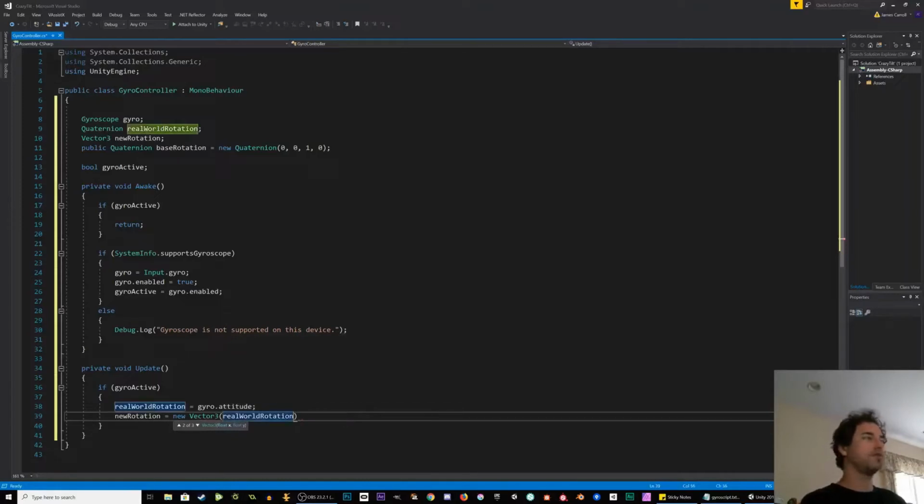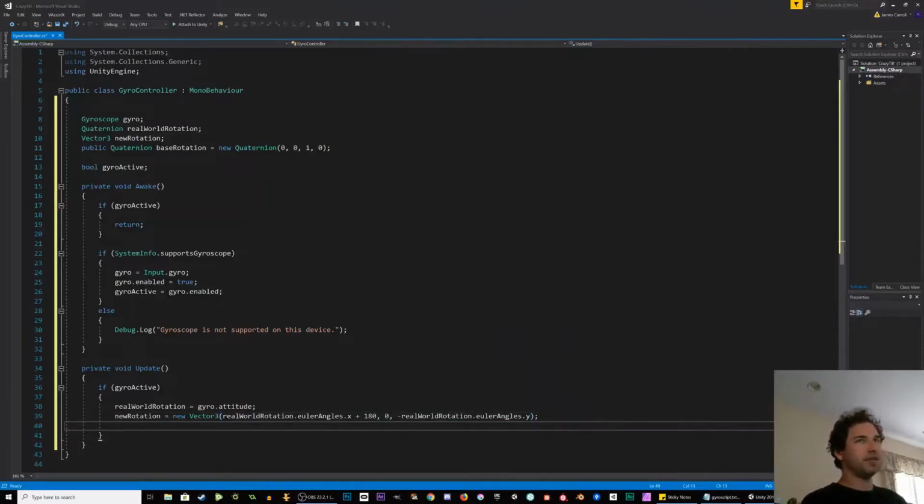So you do real world rotation dot Euler angles. To access its Euler angles, get the X component, add 180 degrees to that, comma, our second component is going to be 0 for Y, and then we're going to say negative real world rotation dot Euler angles dot Y. We're going to feed the Y into the Z. And then we're going to apply this new rotation by going transform.localRotation to assign the value of Quaternion.Euler(new rotation) times our base rotation. Okay. And now that that's done, let's save it and give it a shot.